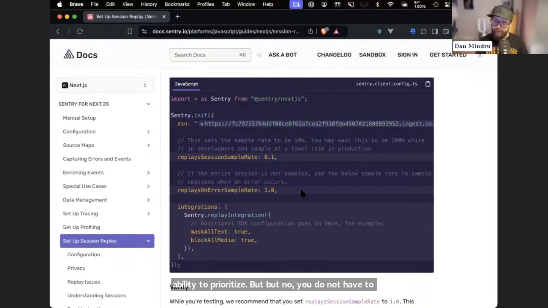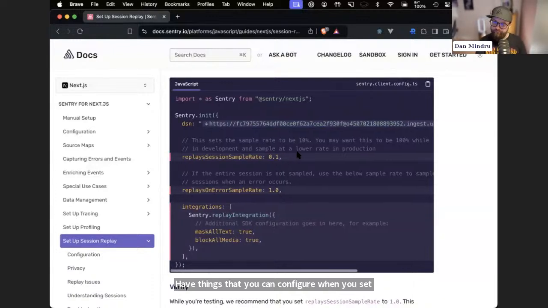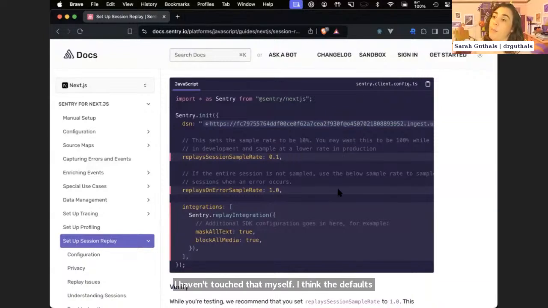Yeah, to add to that, you can also tweak that and reduce the number of session replays or increase them. There are these two sample rate things that you can configure when you set it up. I haven't touched that myself. I think the defaults worked fine. And then you can see there's mask all text and block all media. You can change those, and there are additional configurations in the docs for what you do want to mask or block.